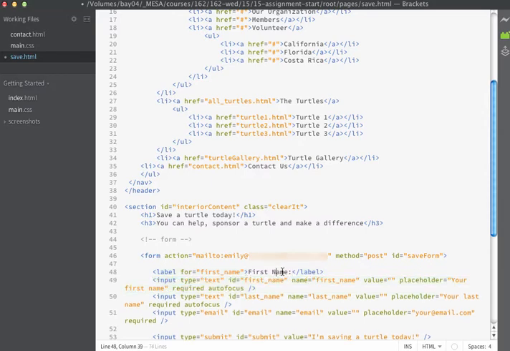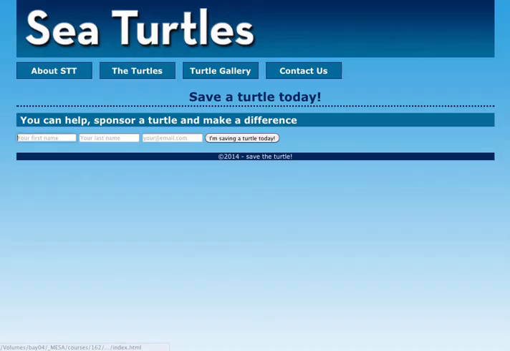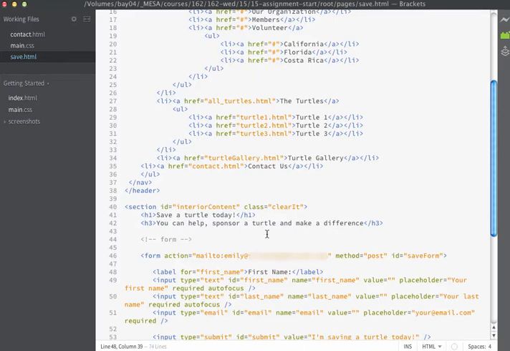So in this case, we're going to write first name. So if I save this and we refresh in the browser, you're now going to see that there's some text that precedes my input field. So this is identifying, oh yeah, I need to put the first name here. So usually we include these things within our form.